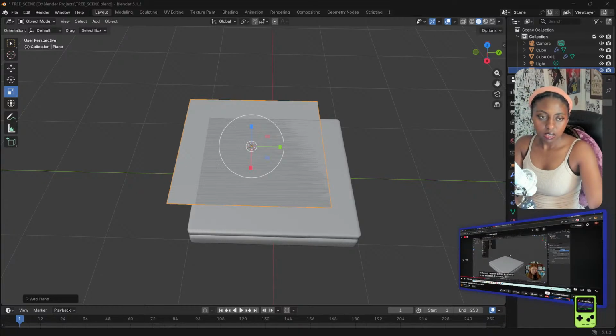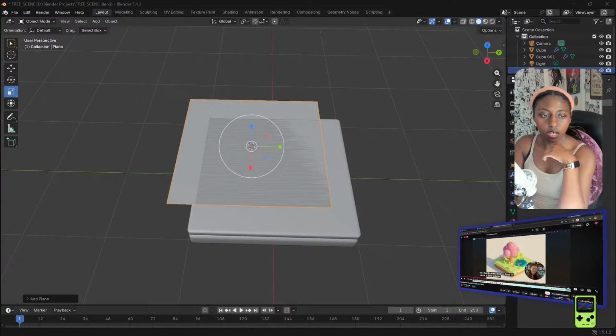What? Okay, hold on, girl. Does she add the mesh or no?